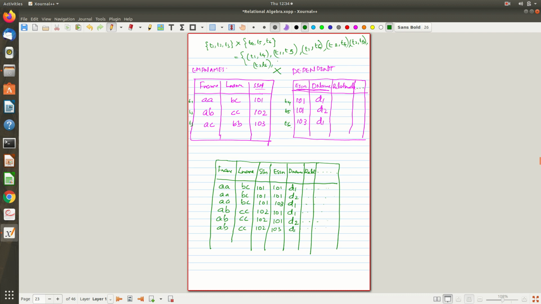Now this T2 is over, then T3 will be paired with T4, T3 will be paired with T5, T3 will be paired with T6. So like that, how many are there? What is the cardinality of this thing? The cardinality is going to be 3 into 3. There will be 9 ordered pairs.